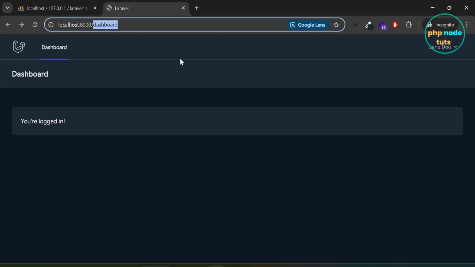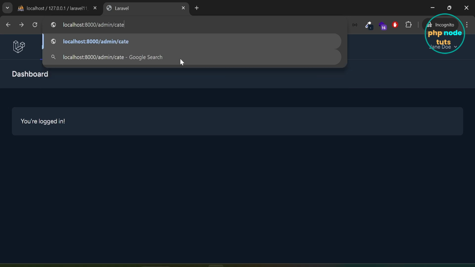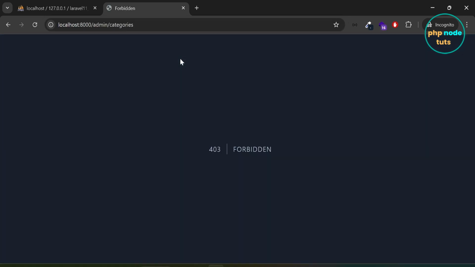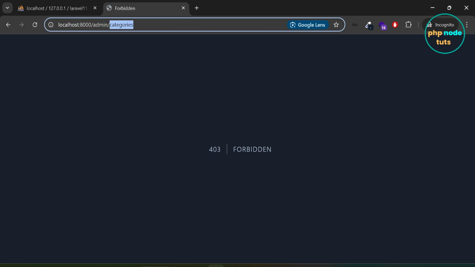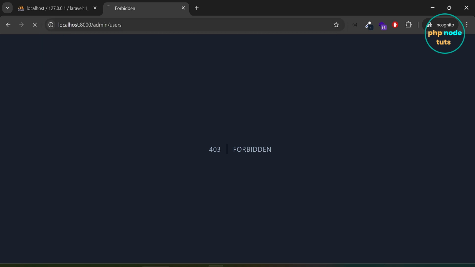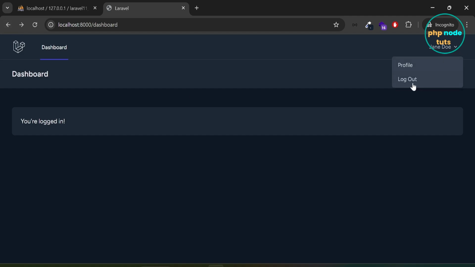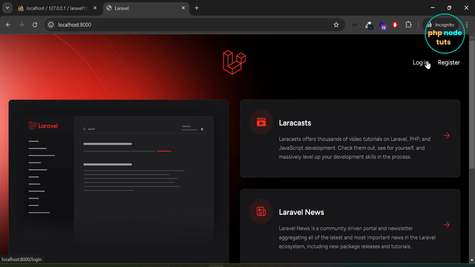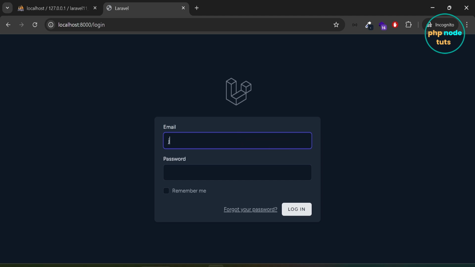Now, if you try to access the URL/admin/categories, you will see a 403 forbidden error page because the logged-in user is not an admin. The same happens when you try to access /admin/users. Click on the Logout button to log out. Now, click on the login link and log in using admin email and password.